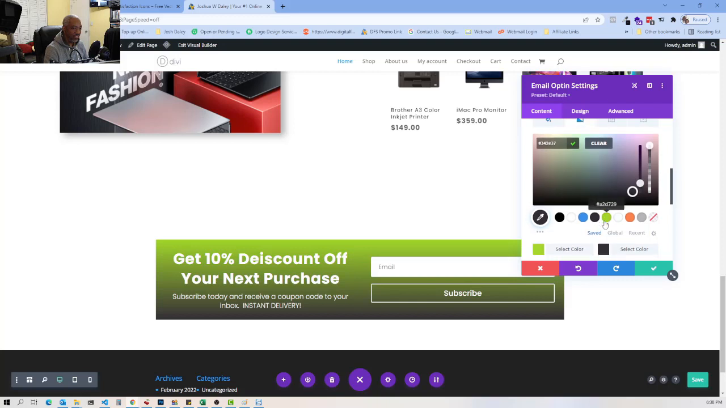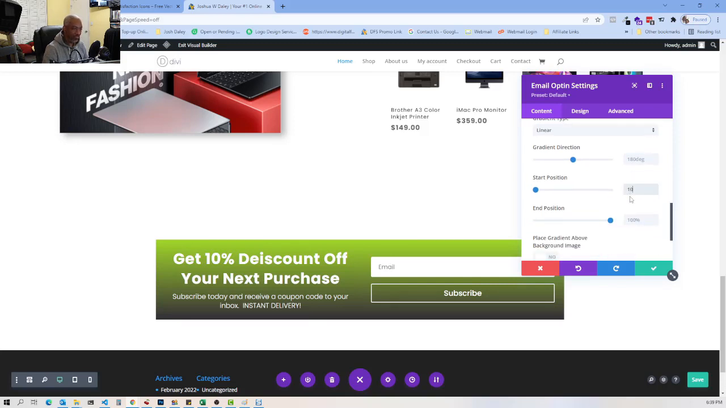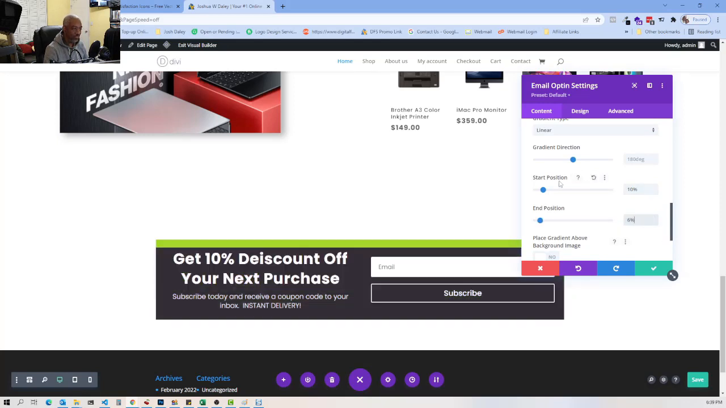All right. Now, as we scroll down, we're going to now change the values here. So we're going to keep this at 180. We're going to make this 10%, and we're going to make this 6%. So the start position is going to be 10%. The end position is going to be 6%.